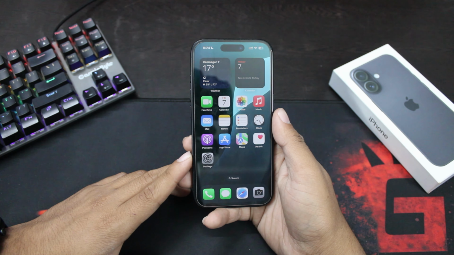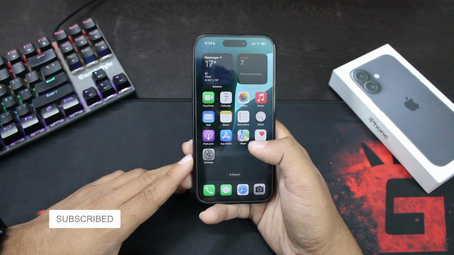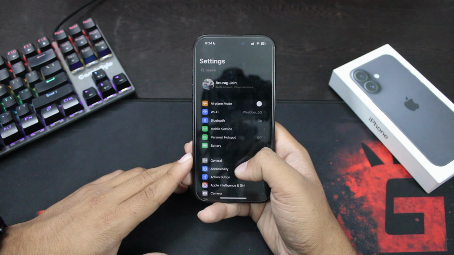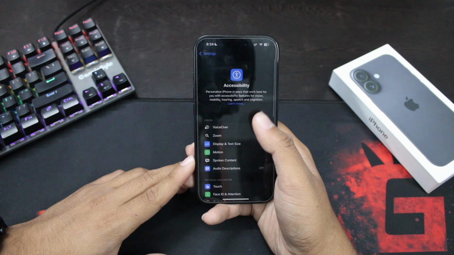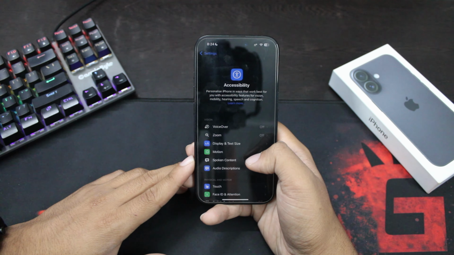In this video, I will guide you with how you can set up iPhone to read text messages out loud. So first of all, open the settings app on your iPhone. Now here tap on accessibility. Here you will see various options. From here, tap on spoken content.